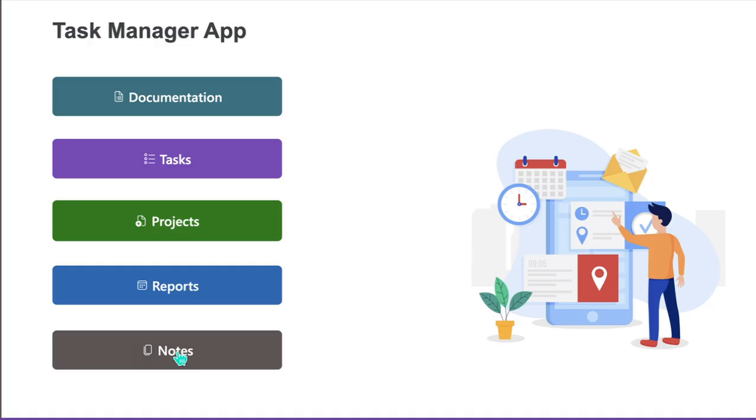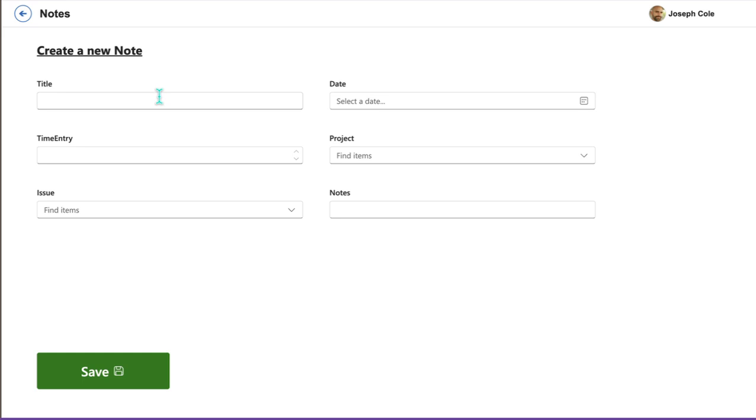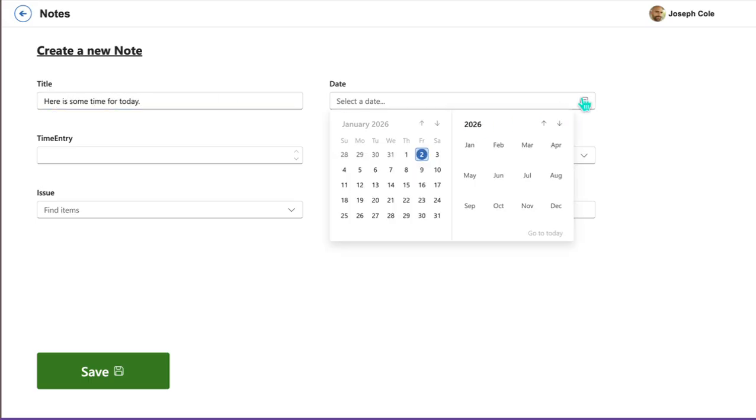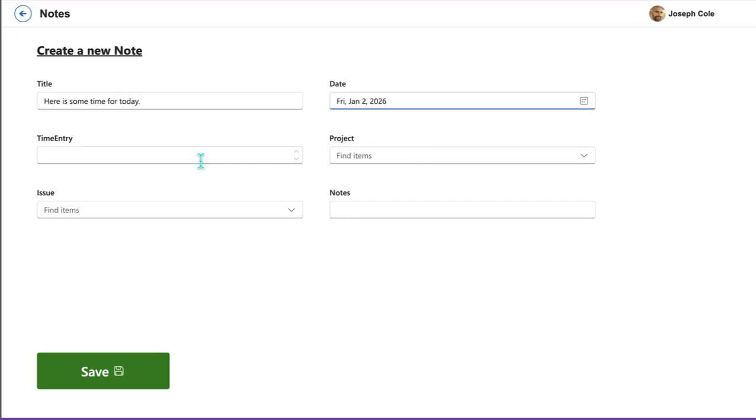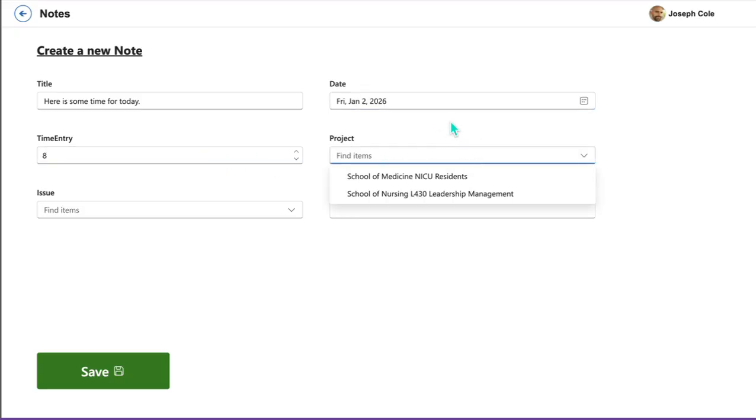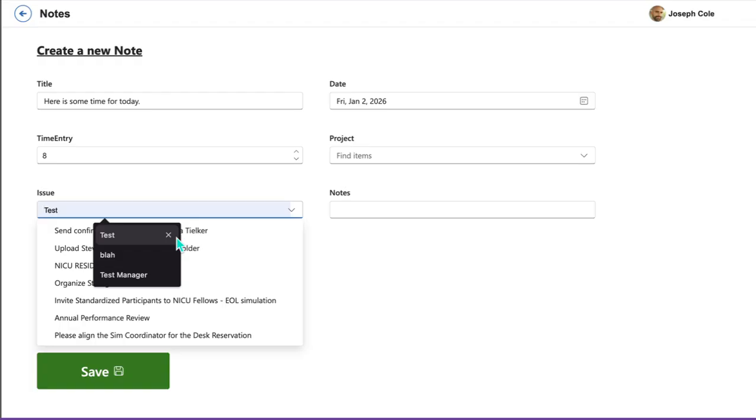I also built another component of this, which is time. So this notes field right here could be converted to, say, time entry. And the idea is, here is some time for today. Basically, if you wanted to track time, let's just say it took 8 hours, and it links to projects. Projects is, again, just a data source in some database, in this case, SharePoint. You could link it to an issue if you wanted to.